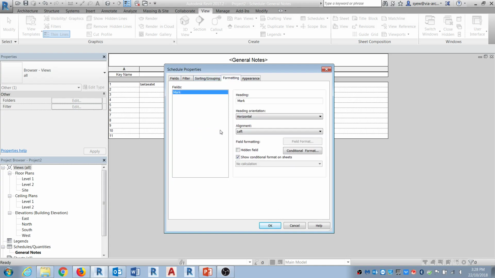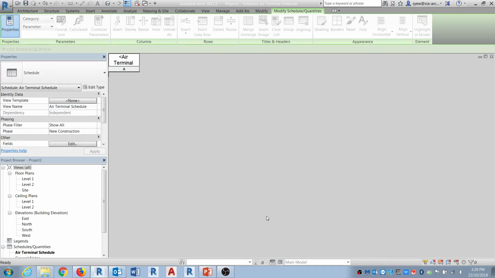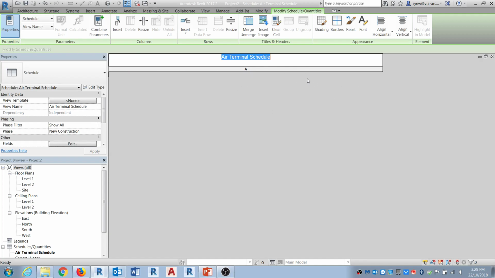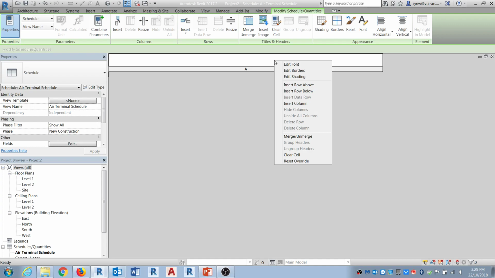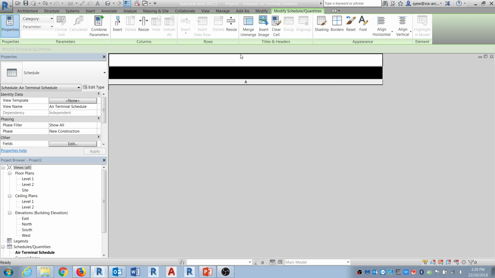Okay. The next step you want to do is in the appearance, do not show header. Okay. Turn off grid lines. Once you do that, just expand on this. This is where you're going to go in and modify the schedule. What I typically do is I like to clear cell, and I like to insert row below. Now I like to split.